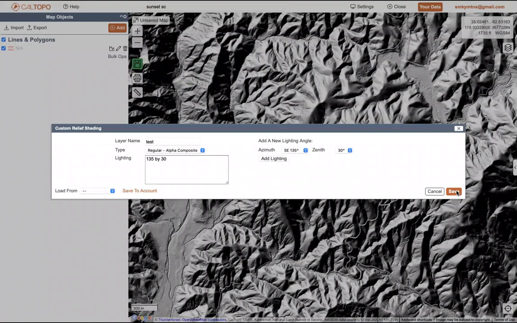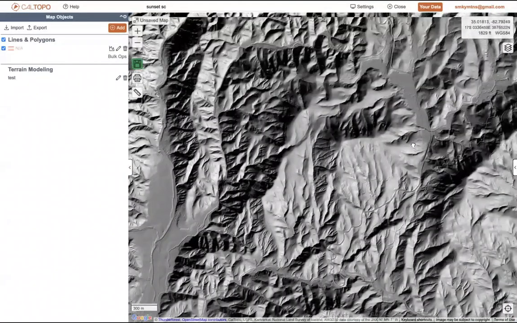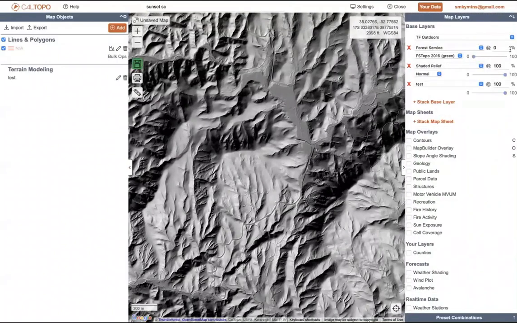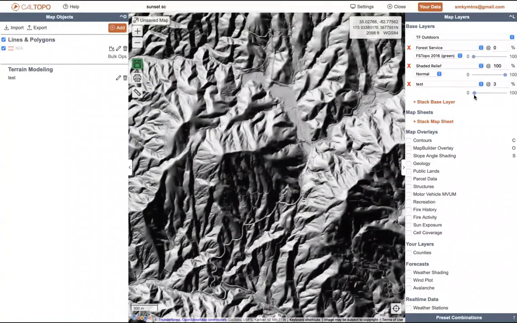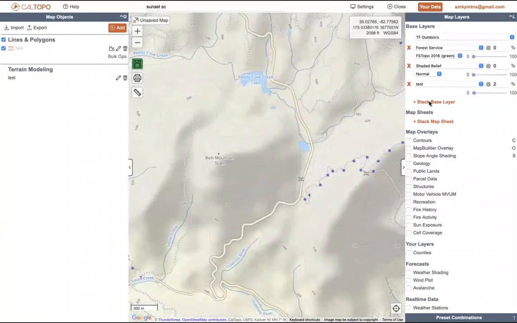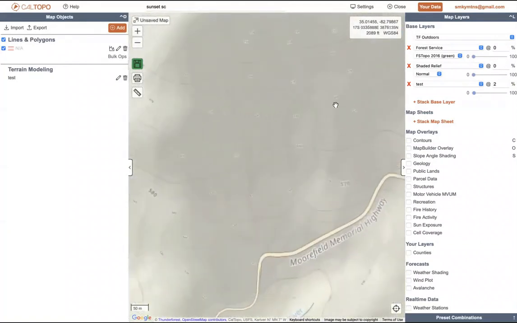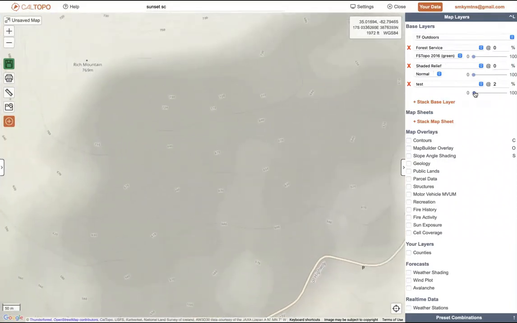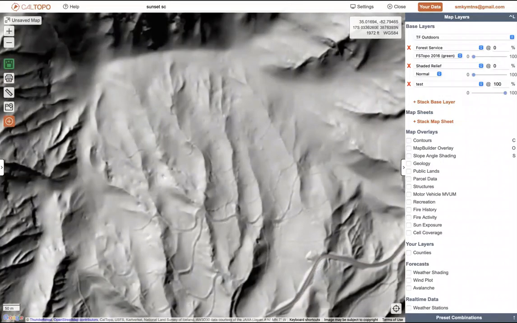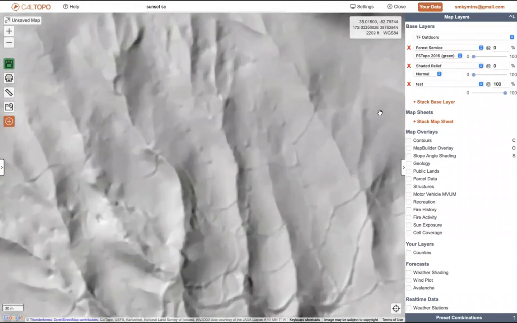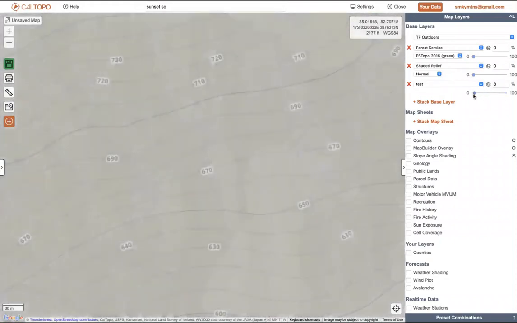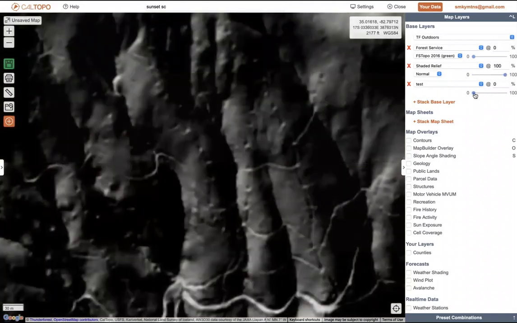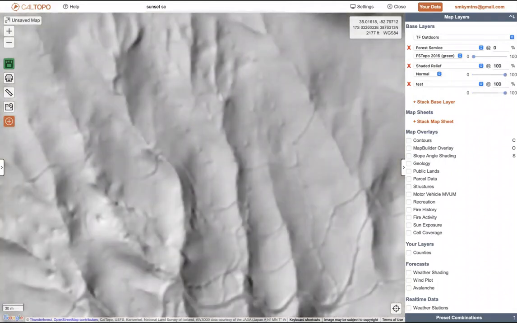So now if I click save on this one, now I've got this test layer here. Let's get rid of that guy. And so now we have the lighting source coming up from the southeast, and it gives us a little bit different view on those same features that we were picking out, but could barely see.